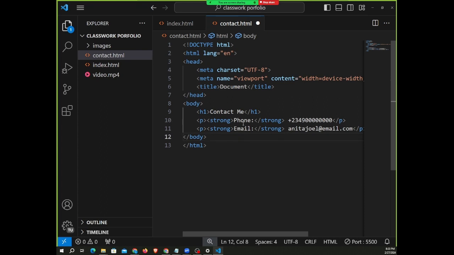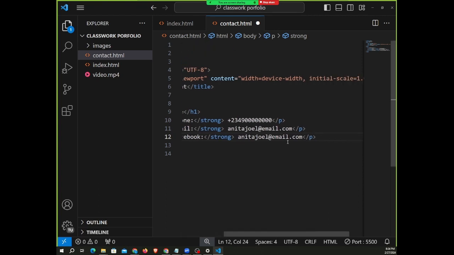And we can do some other stuff. Let's say we have a link to our Facebook, for example. It's supposed to be at the bottom here. So you can say Facebook. This is like a link to our Facebook profile.